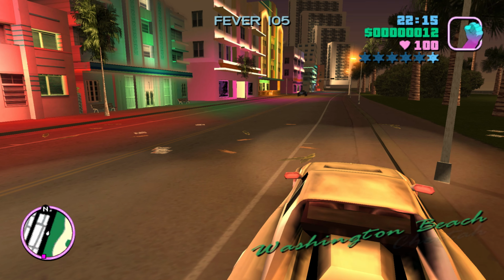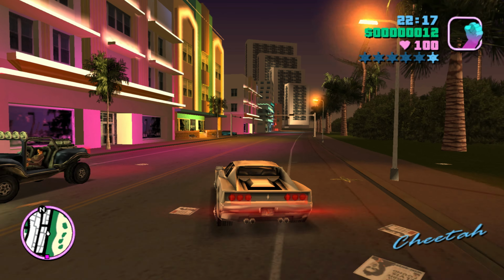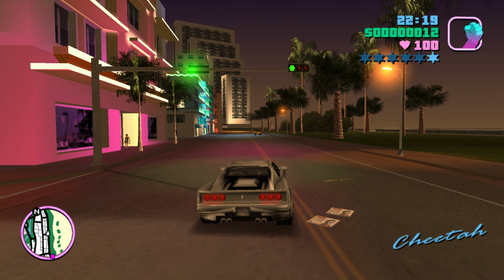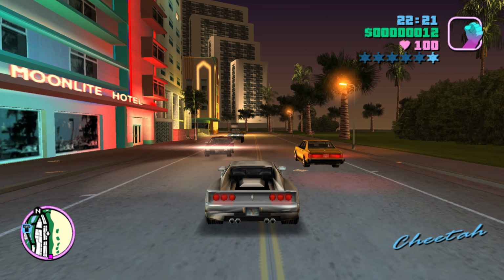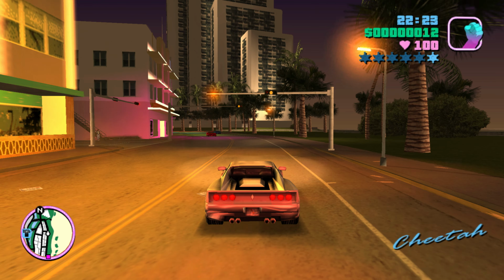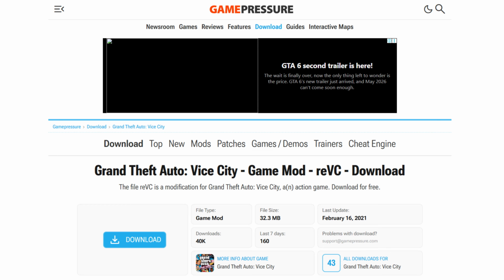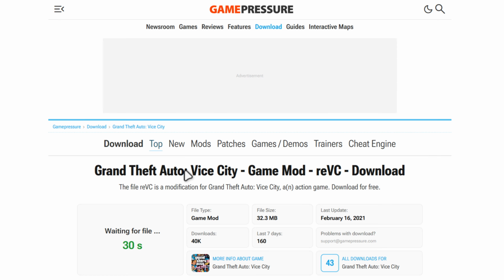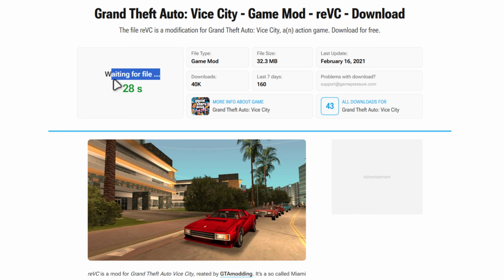In today's video, I'll show you how to fix GTA Vice City not launching on modern PCs using the reversed source code. Check my video description for this mod link. Select the download option and wait for 30 seconds.